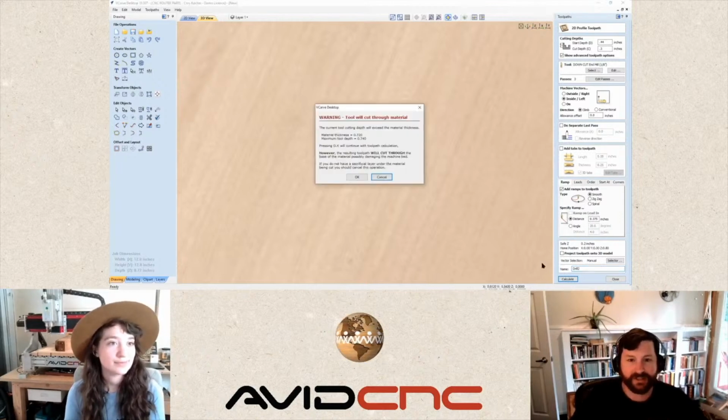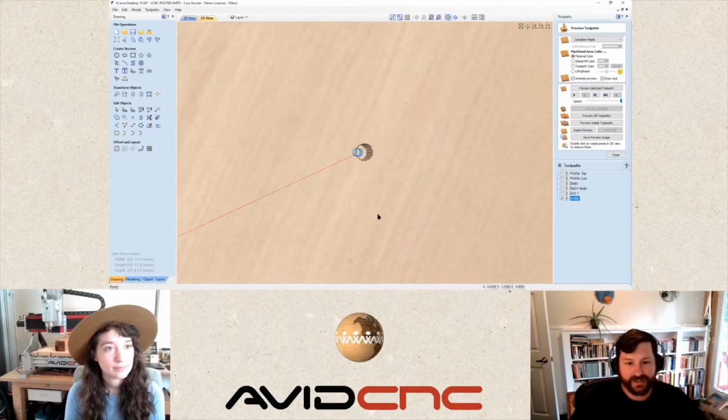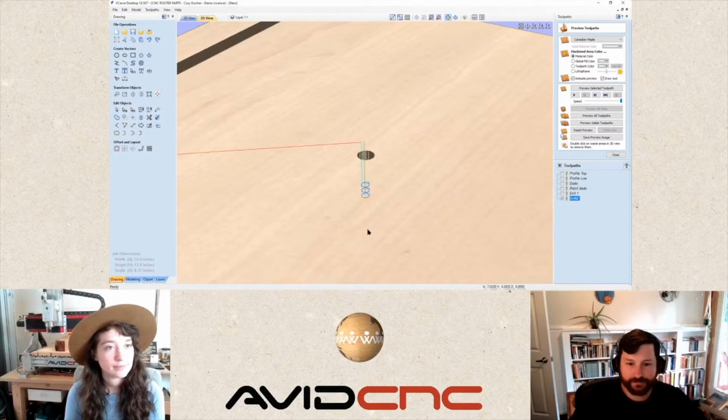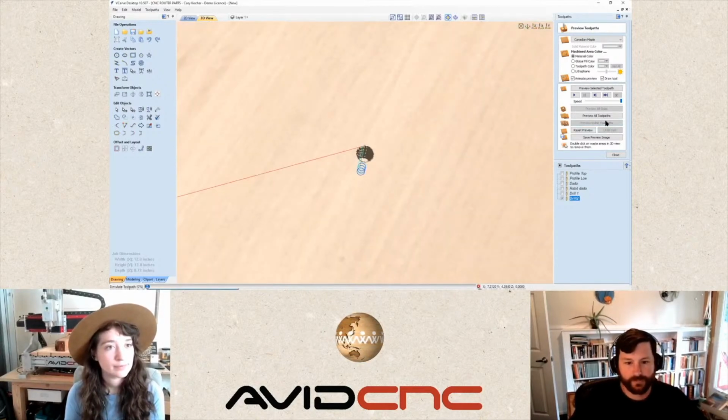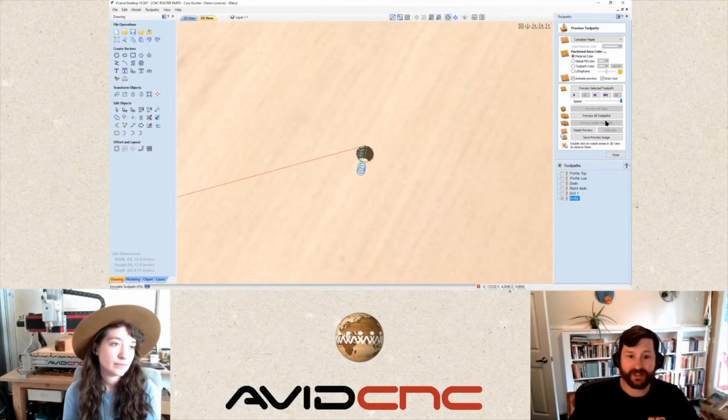We can calculate, it's going to let us know that we're going to go 20 thousandths through our material. We can see here we have that nice helix move down into the material. And if you wanted to switch over to an upcut tool, that would be the ideal scenario. It's going to get those chips up and out.